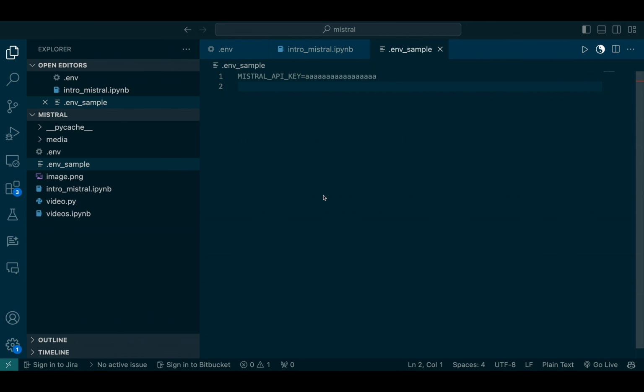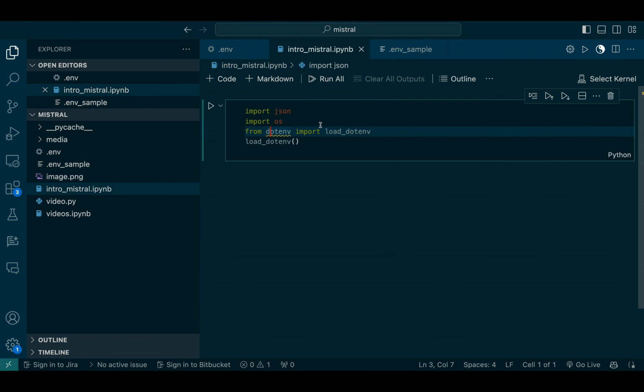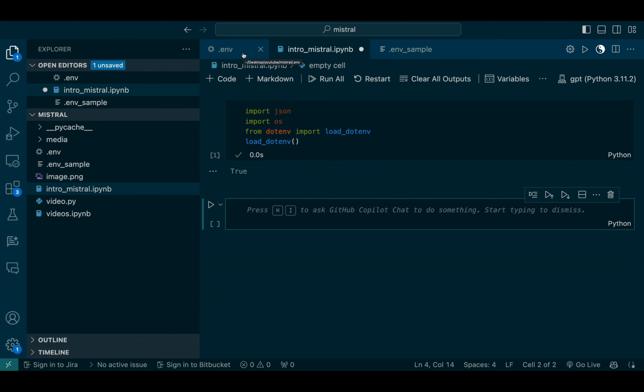After creating an API key, you can paste it in a .env file, which looks like this. You can create a name, MISTRAL_API_KEY, and paste your key here. Then let's go to coding. So we have stored our API key in the .env file. To access the API key, we can use the dotenv library.